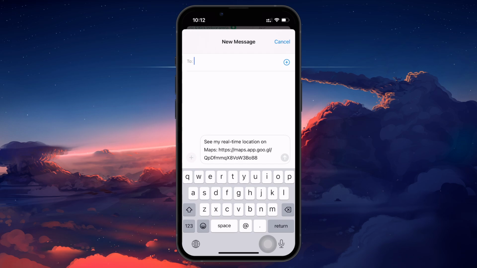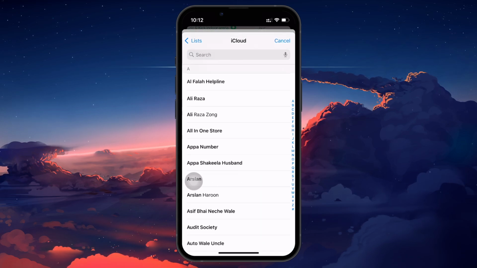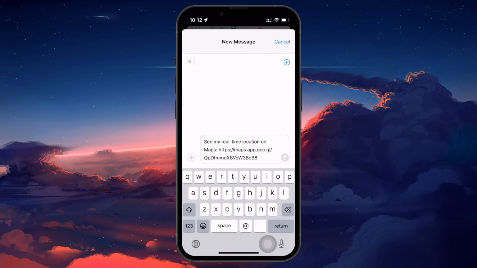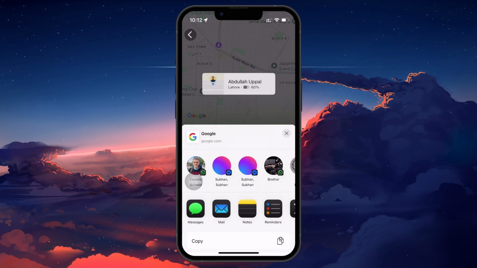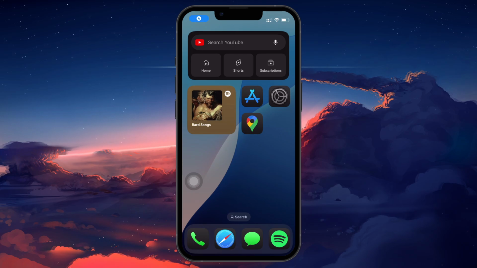Simply choose the person you want to share your location with, and Google Maps will generate a link that they can click on to see your current location in real time. Just keep in mind that whoever receives the link will be able to track your location for the duration you set, so always be cautious when sharing it.